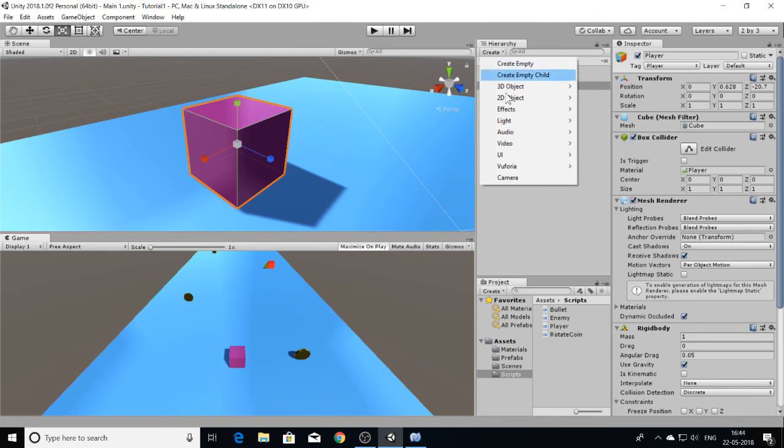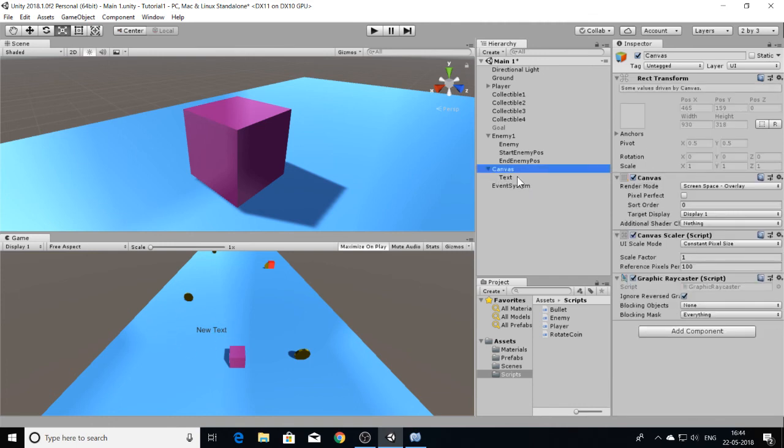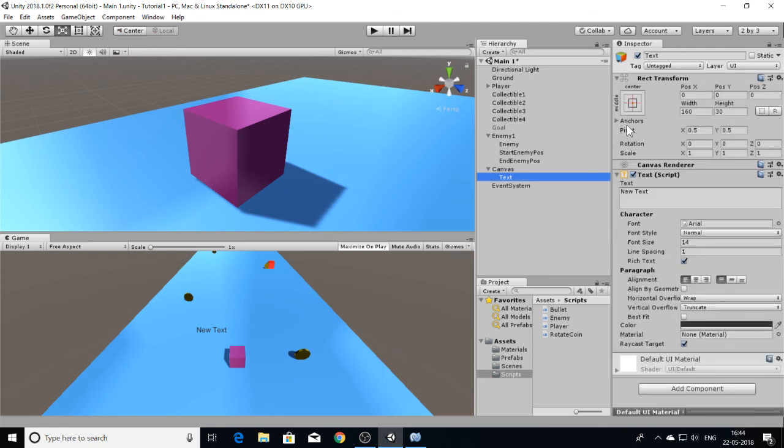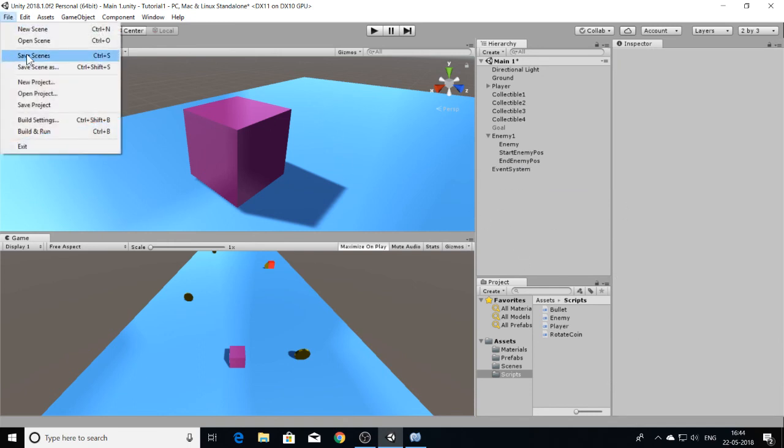So if you create UI text, a text would be created. I don't want to do it in this tutorial. The reason being, I need to explain some things over here, so it would make the video longer. So that's why I would keep it for the future.